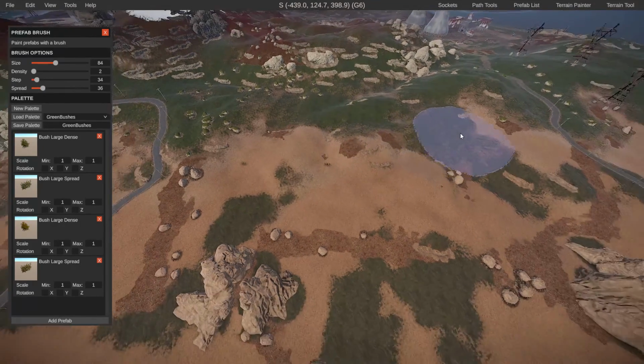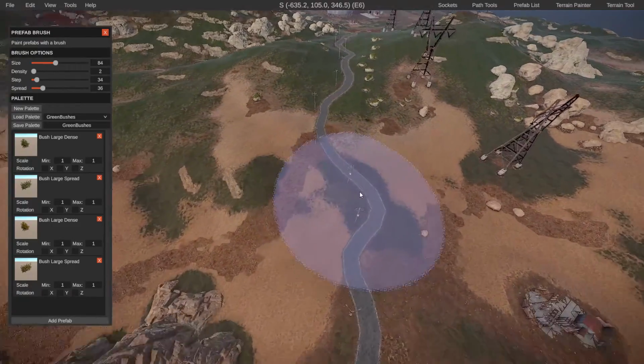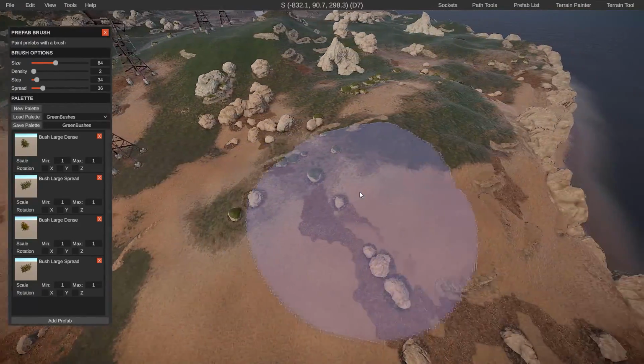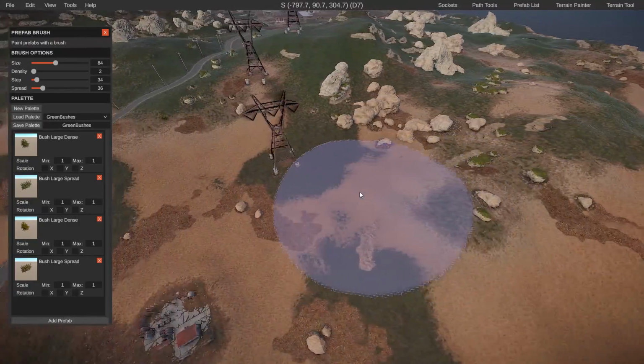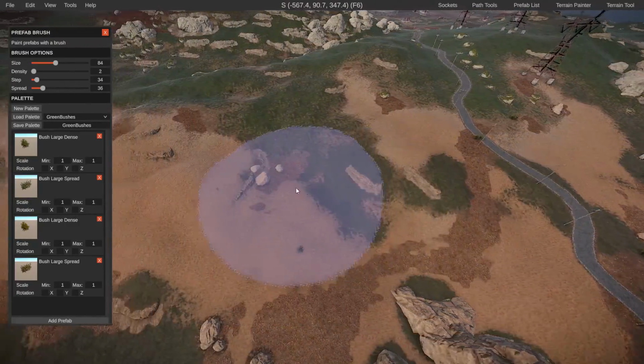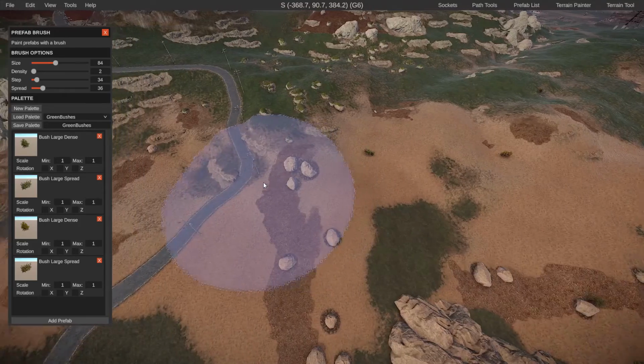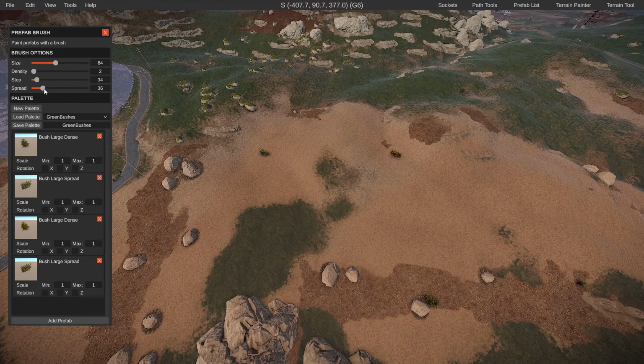But basically, step means how far away each prefab has to be from each other before it actually brushes it. So if you needed everything to be a uniform 5 meters away, you can do that if you need to, but I typically stay away from that option, as well as the spread. So the density and the size are my main two.